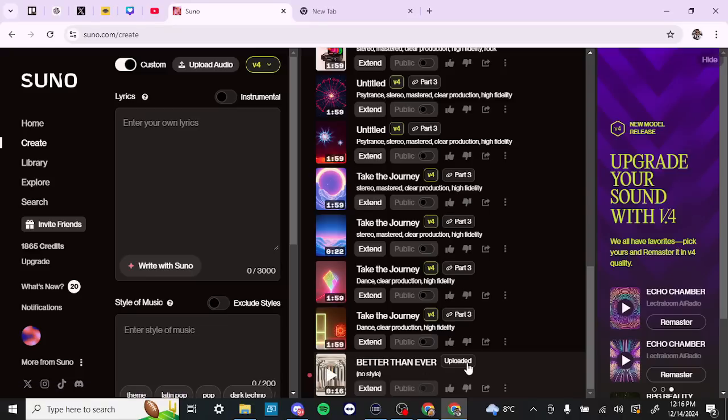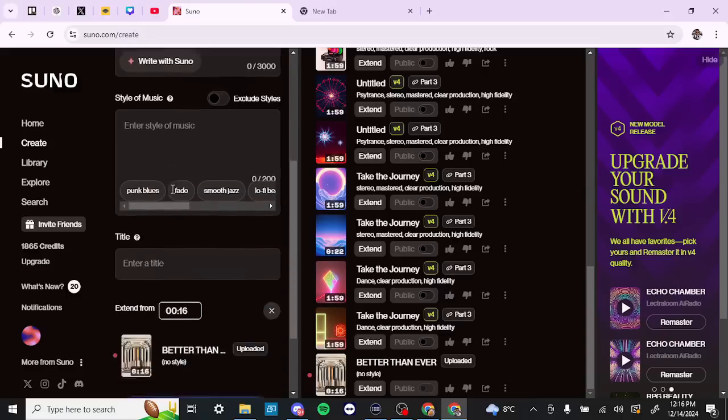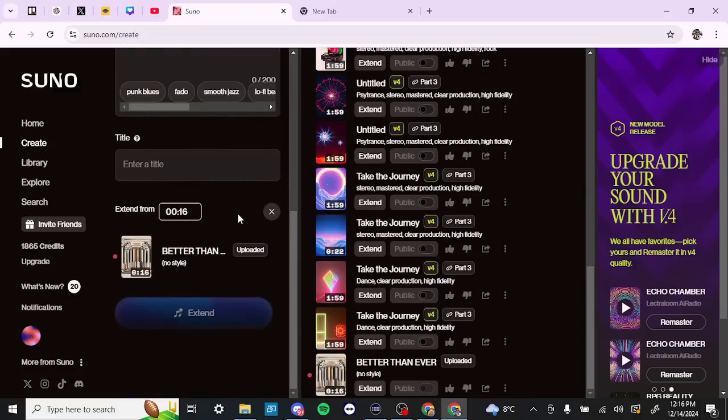Now to turn this into a song, what we want to do is click here where it says Extend. So we click that there, and now you'll see if we scroll down, it says that we're going to extend from 16 seconds. So that's how long the audio file is. It's 16 seconds, and basically we're going to extend from 16 seconds, and we're essentially going to turn it into a song from that point.